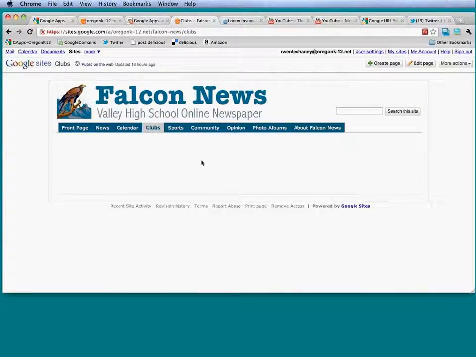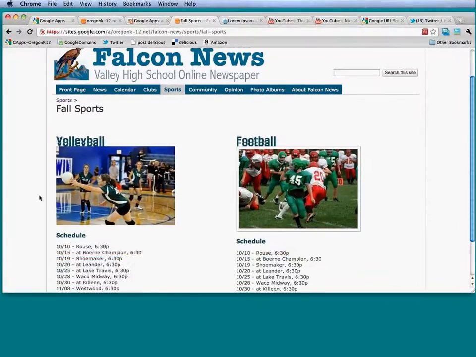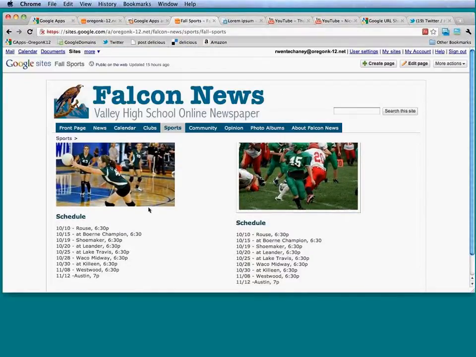In this section, I've made a placeholder for our clubs. We have sports, and in this case, I just have a couple of fall sports added in. You can see volleyball and football. I haven't added cross country or any of the other fall sports yet, but you could have their schedule, links to their team pages, and rosters. The possibilities are fairly endless.